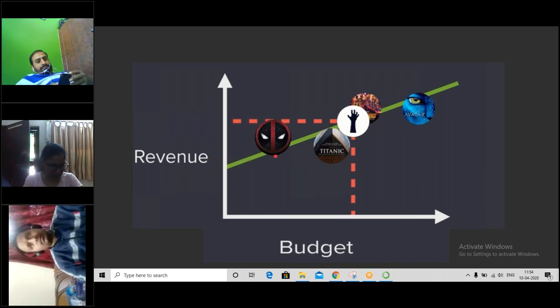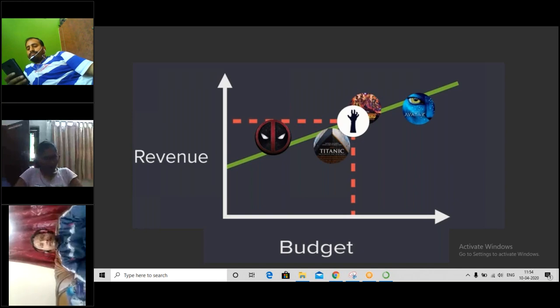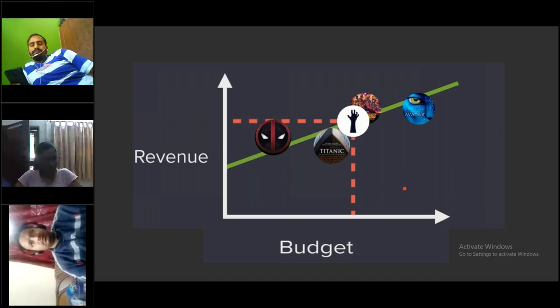So yes, we can see there is some sort of relation between the budget and the revenue. This is our hypothesis, that there is a relation. We can clearly see there is a relation, but we want to find out that relationship in a deeper way, how that relation is formed, what the different aspects are. So let's look at it that way.